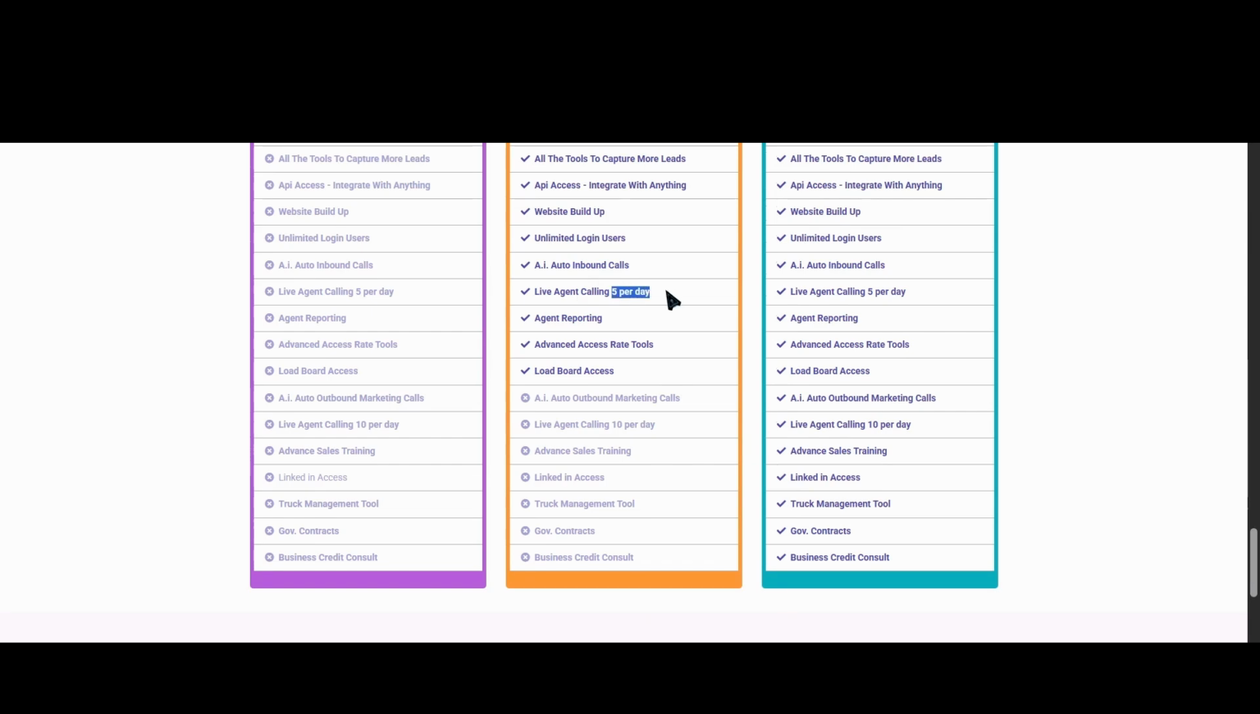And so we have that 5 calls a day, five shippers a day, and of course 10 shippers a day on the other one. Load board access, so that way you're not spending on another load board. And of course, that way you know what to rate your shippers on the current rates, live rates, and that way you're not under or over rates.